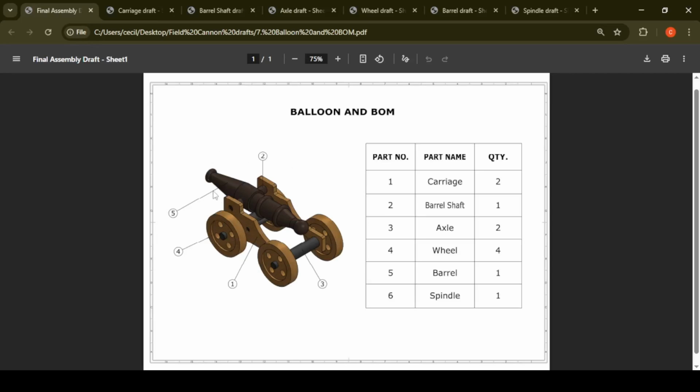Then we finally create the assembly. So we're going to follow this order of the balloon to create the assembly. So we first add the carriage, 2 of the carriages, and then we add 1 barrel shaft, then 2 axles, 4 wheels, 1 barrel, and then 1 spindle.